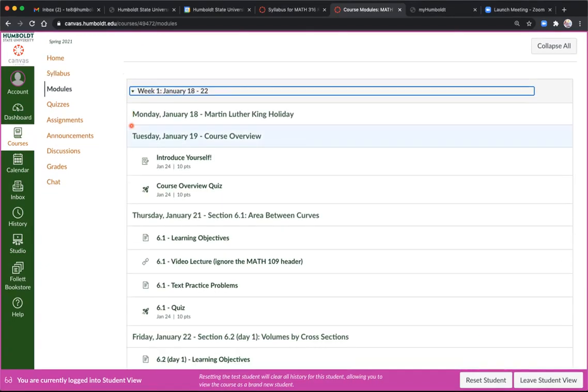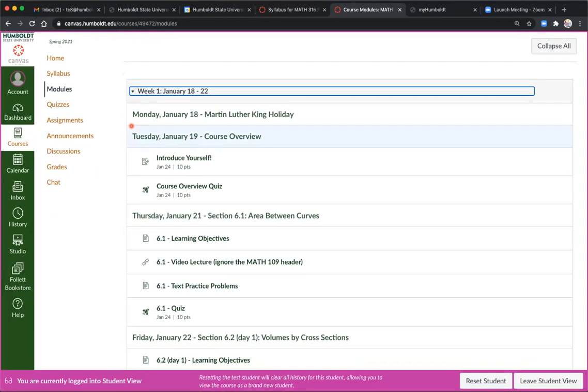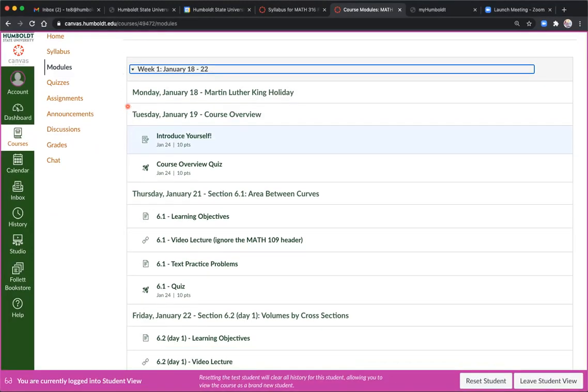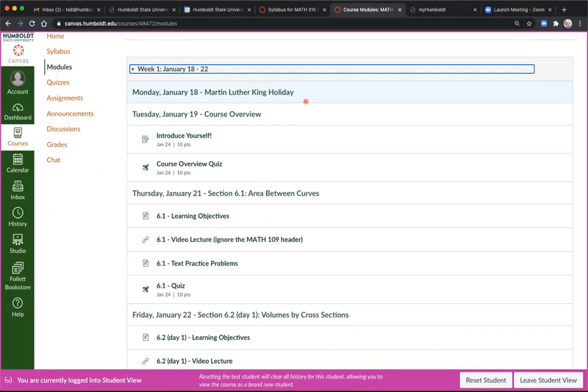I'll kind of open them as we go through the course. Our course meets 4 times a week, so each of those course meetings will have a text header telling us what the date is and what the plan is. Monday, January 18th is the Martin Luther King holiday.